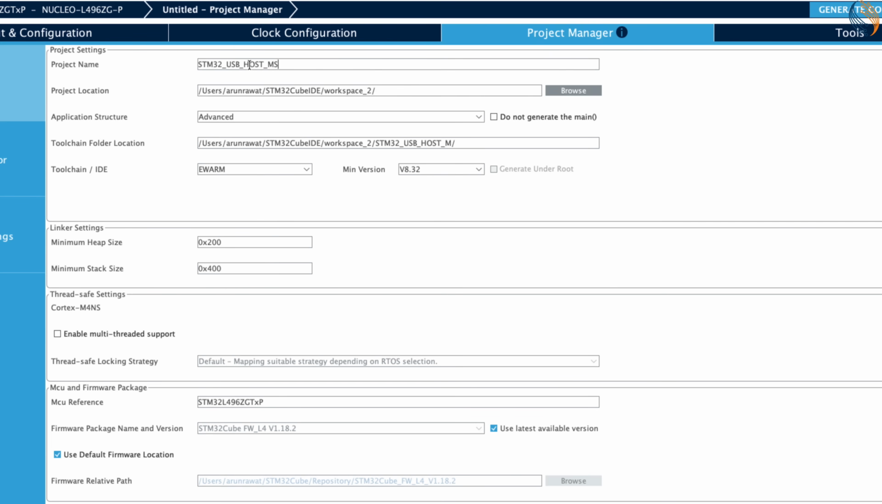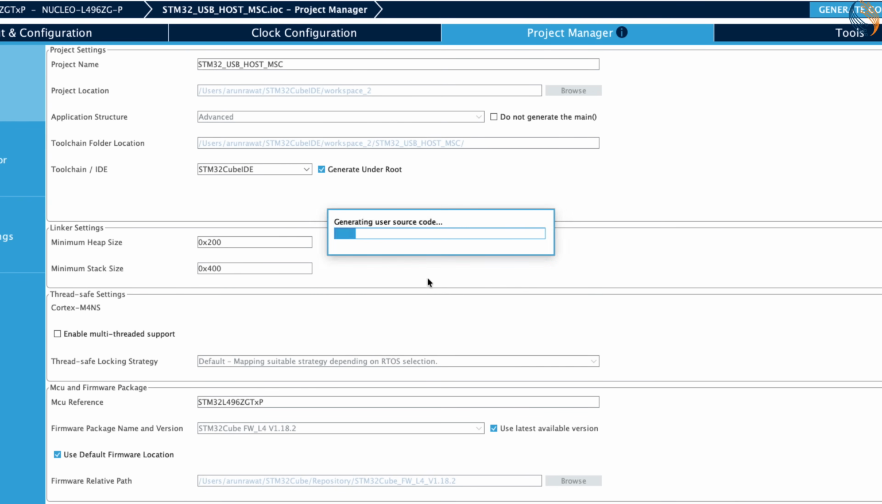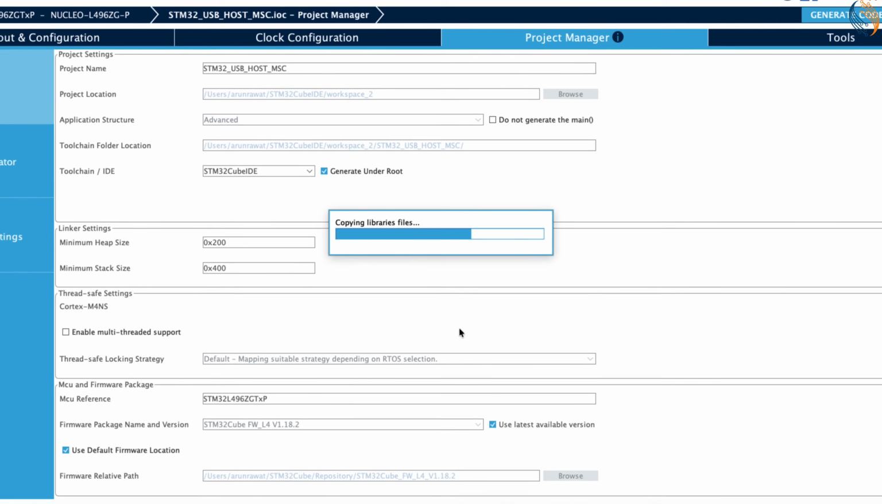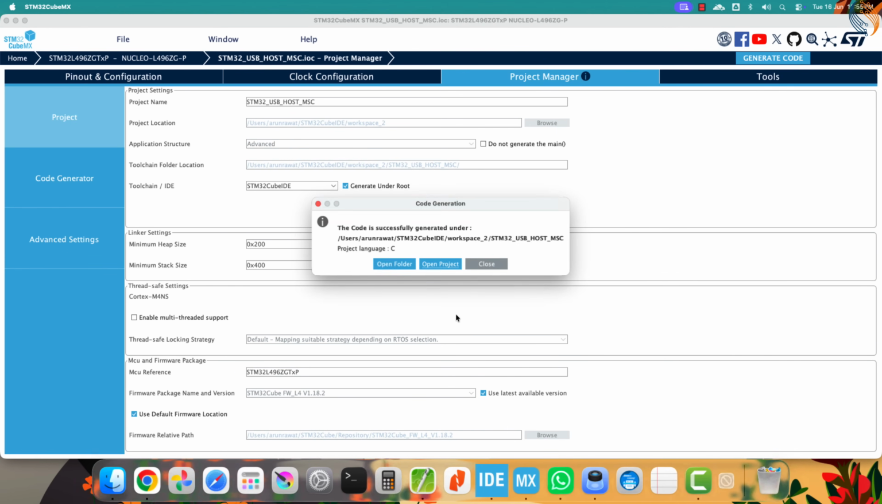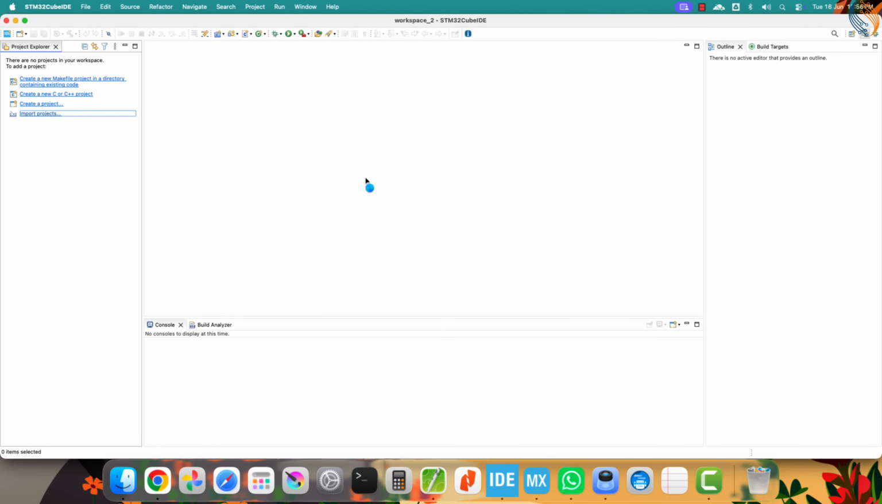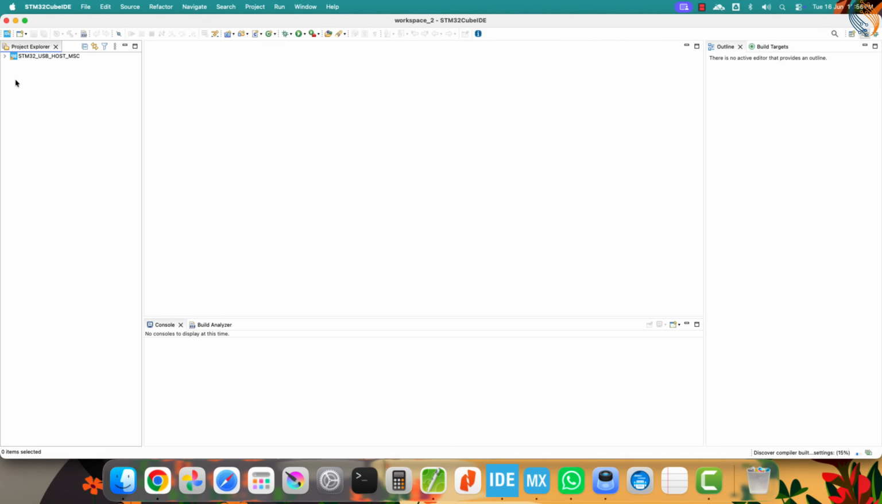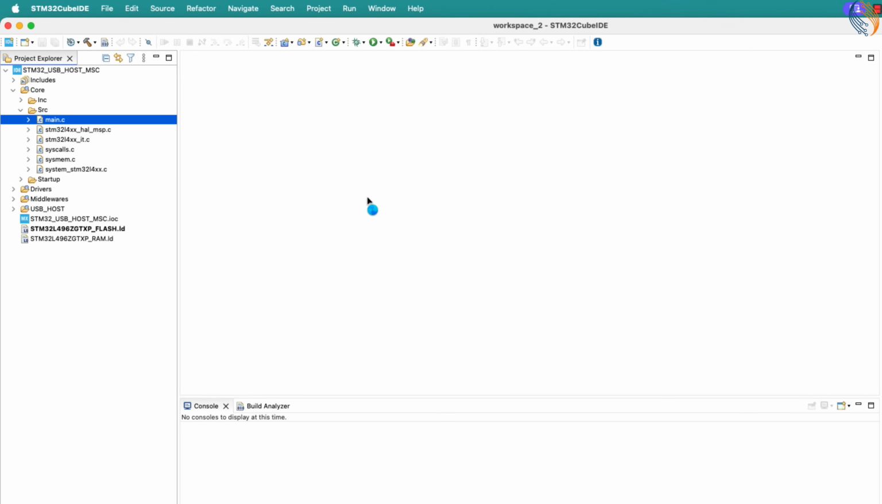Provide a name for the project, make sure the toolchain is set to STM32CubeIDE, and click Generate. CubeMX will show a warning about the platform settings not being fully configured, but as I mentioned, we are already handling VBus through VBus sensing on PA9, so we can safely ignore this warning and proceed to generate the project. Alright, the project has been generated. Let us now import it into STM32CubeIDE. The project has been imported, and here you can see the main file.